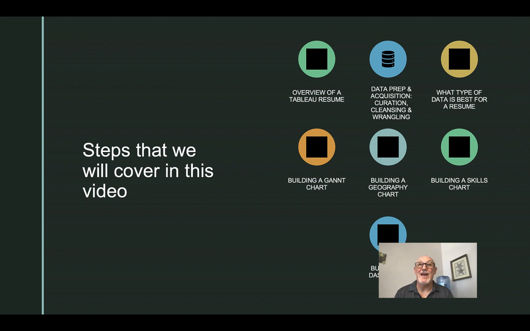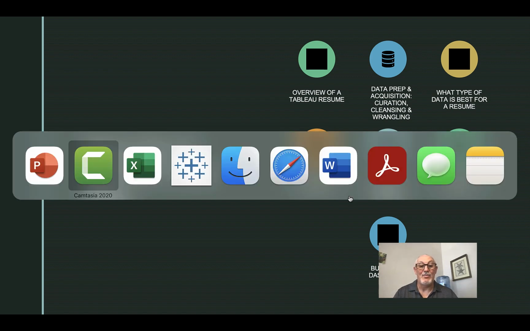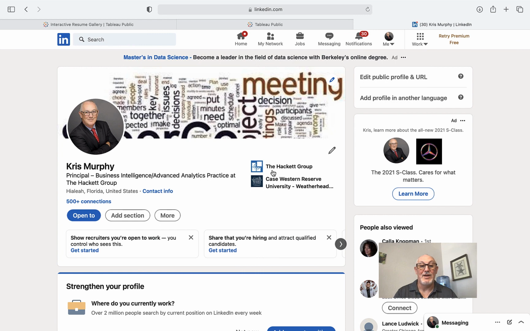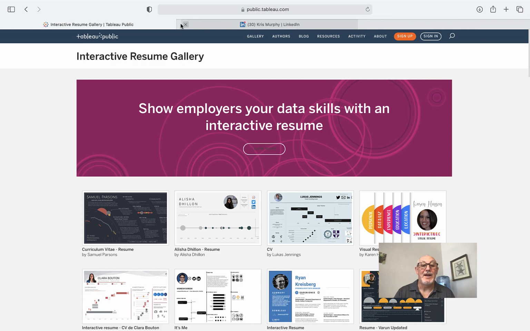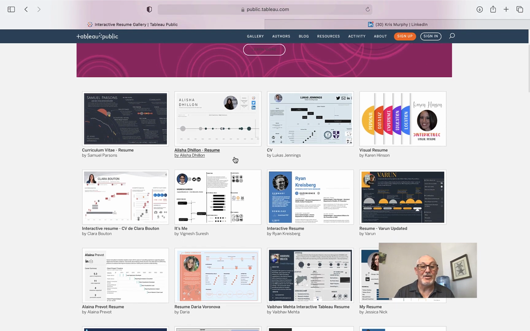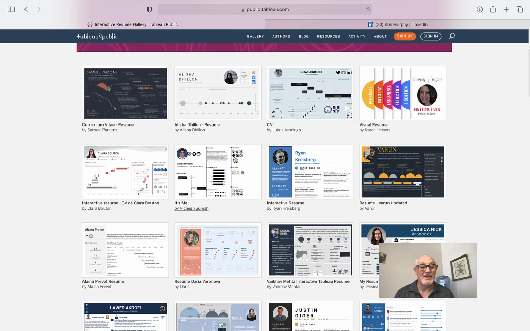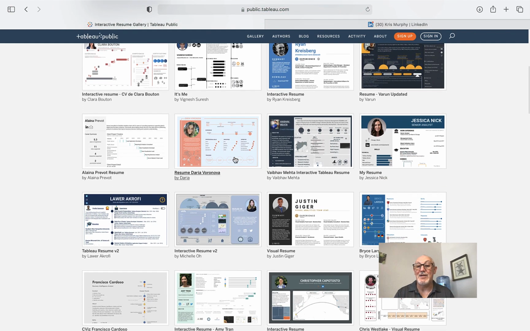Now, we're going to use Tableau for this exercise, and I'm really excited about what Tableau offers here. They even have a Tableau resume gallery that we will go ahead and show everyone. Tableau Public here. Ignore that one. Here we go. And here in the resume gallery, you can click on any of the resumes that you see posted. And a lot of people have put these Tableau resumes together.